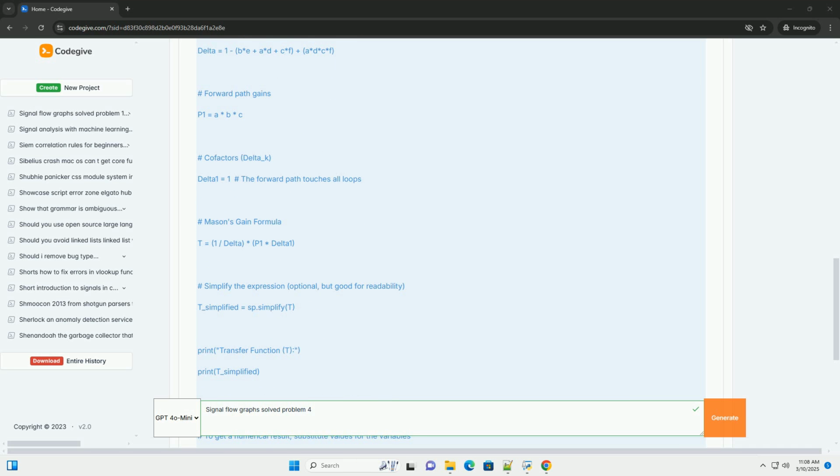SFGs are closely related to block diagrams, but they offer a more concise and powerful way to determine the transfer function, the relationship between input and output. Key components of an SFG. 1. Nodes. Vertices represent variables or signals in the system. Each node has a value associated with it. 2. Branches, edges, directed lines connecting nodes. Each branch has a transmittance, gain, associated with it, representing the multiplication factor between the signal at the source node and the signal contributed to the destination node.